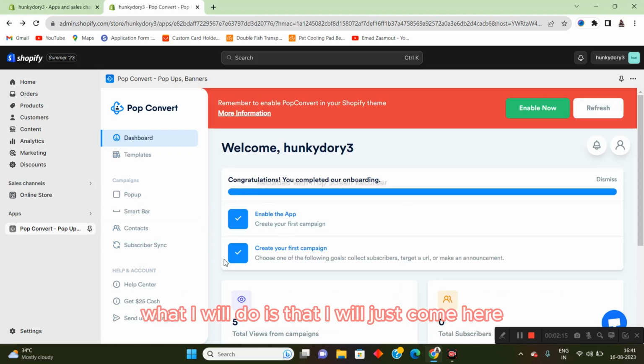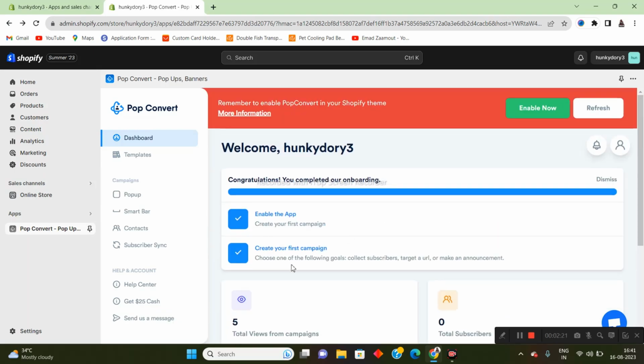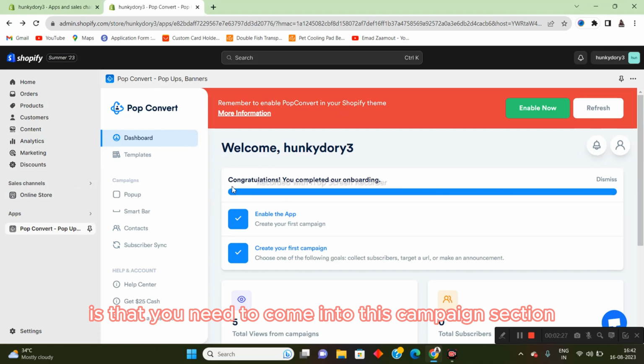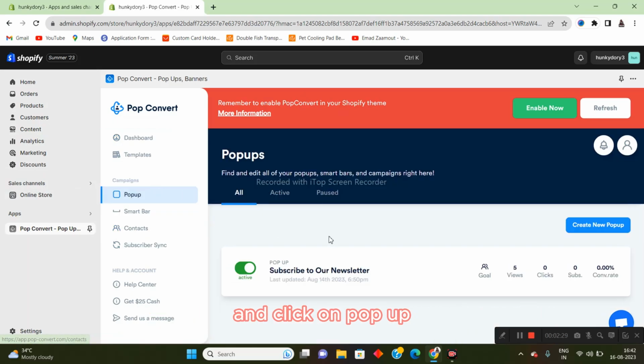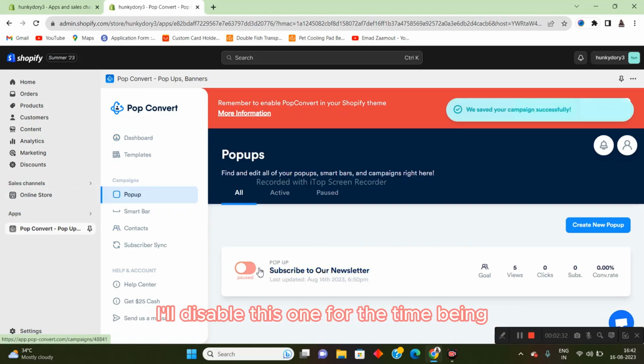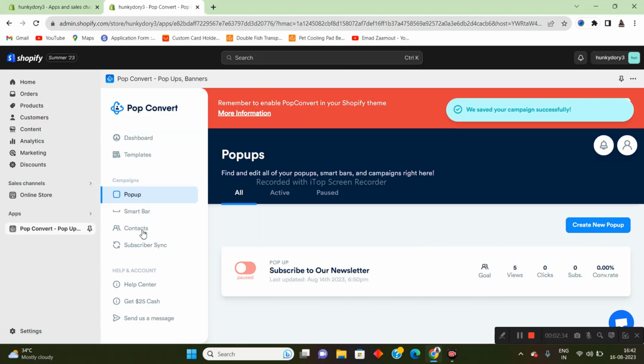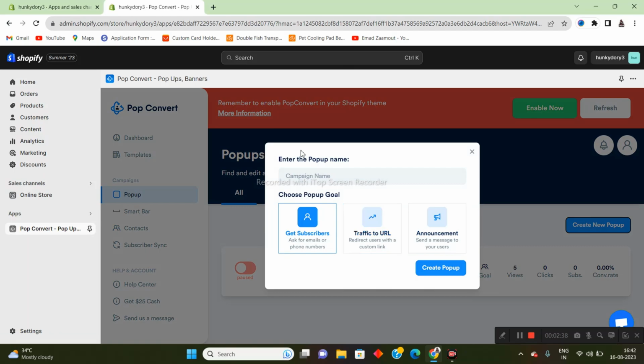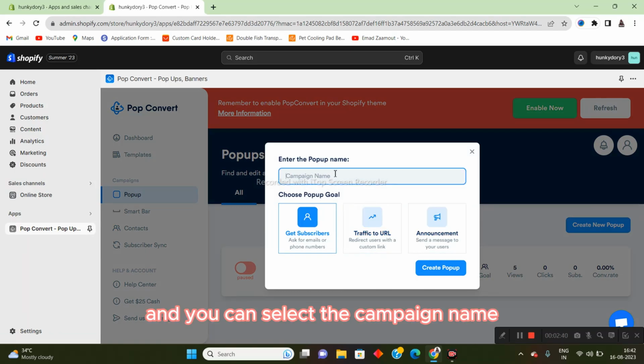What I will do is come here, and they will basically ask you to do a bunch of things, like enable the app and create your first campaign and stuff. I've done all that. But basically, in order to add this pop-up, you need to come into this campaign section and click on pop-up. I'll disable this one for the time being. Then you can click on the create a new pop-up button, and you can select a campaign name. Let me just put in the name test.